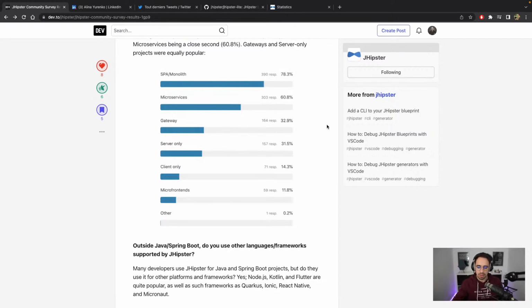And then we can see that we have both the client only and micro frontends that are present. Micro frontends, it's something very young in the JHipster project, so it makes sense that it doesn't represent a lot of use cases. Also because maybe people don't know that you can generate micro frontends using JHipster.